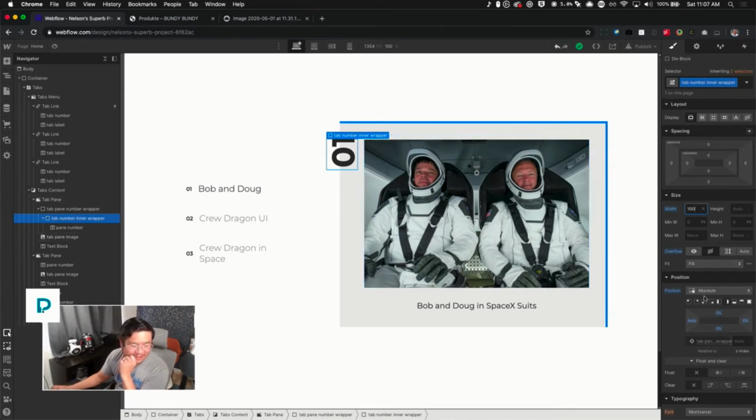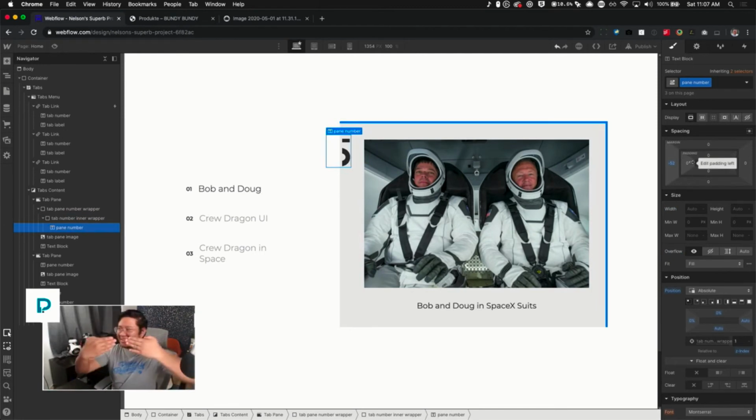Why? It would be completely hacky. No, it would be completely hacky if I moved this at the same time this is moving as well. So it kind of sticks. So they're kind of like going like this. That just seems bad, though. Pane number absolute. Yeah, it's already set to absolute. Oh.